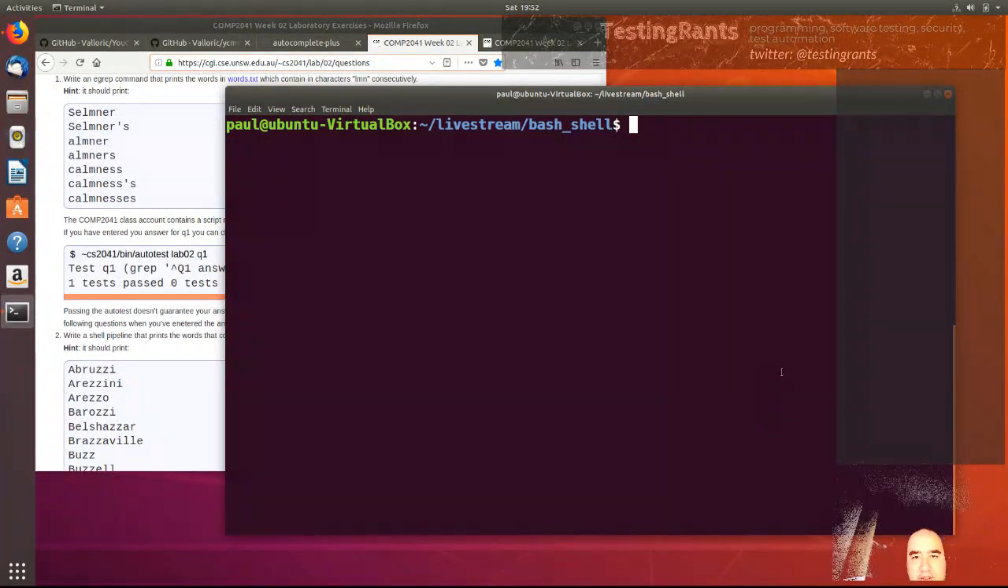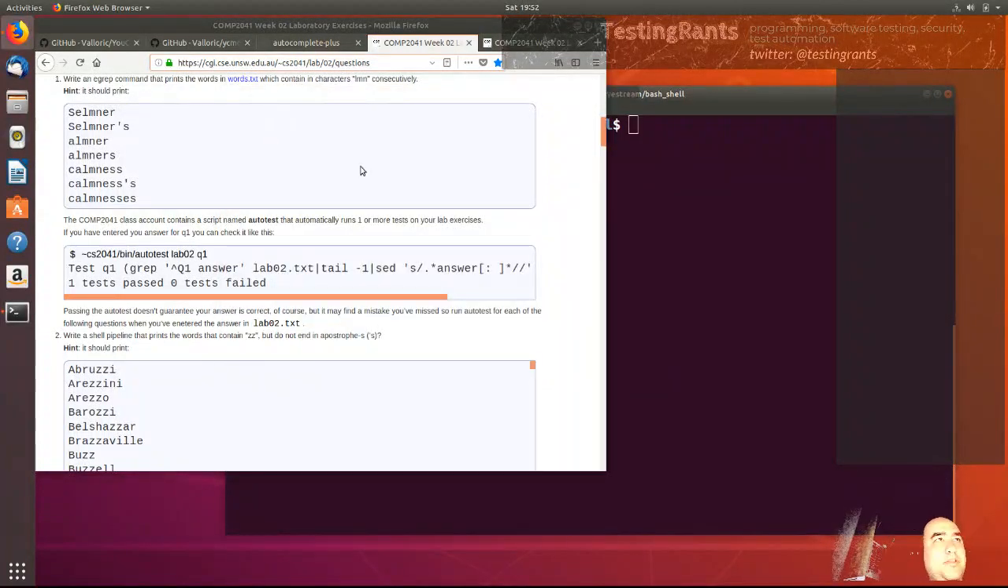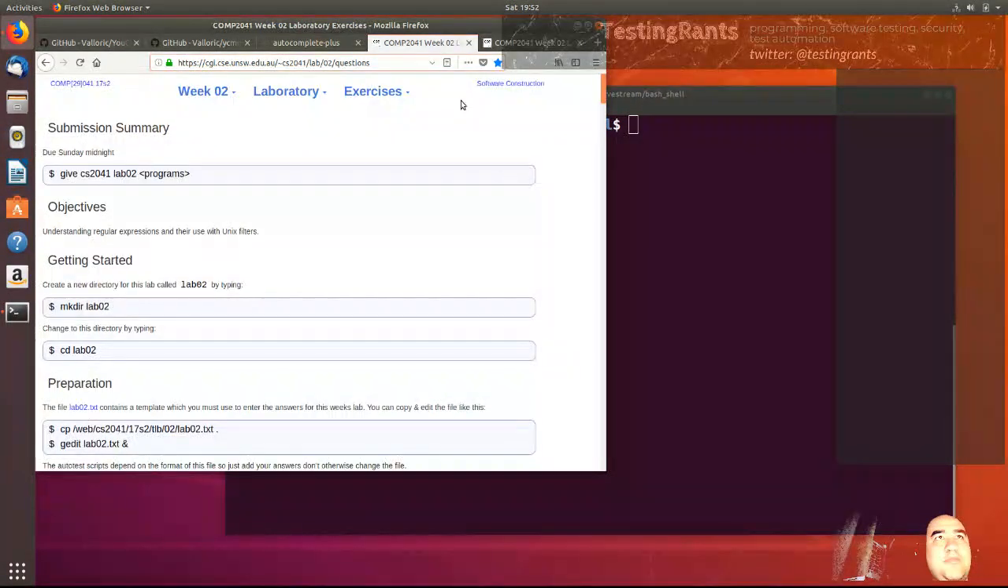I've created a folder with some files in, and I'm not using a UI or an IDE today, really. I'm just going to do a series of exercises to filter data that I need from particular files. These are from a particular course, 2041 at UNSW, the University of New South Wales, where I'm a student. I used to be a student of this course.